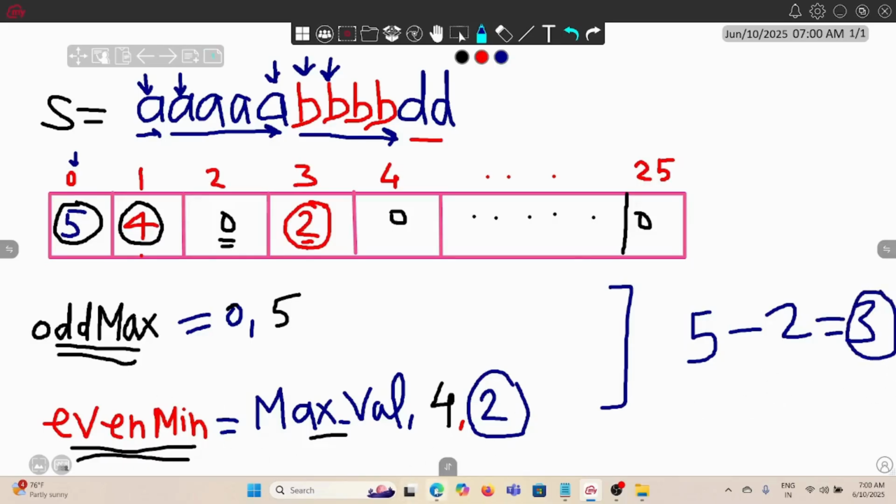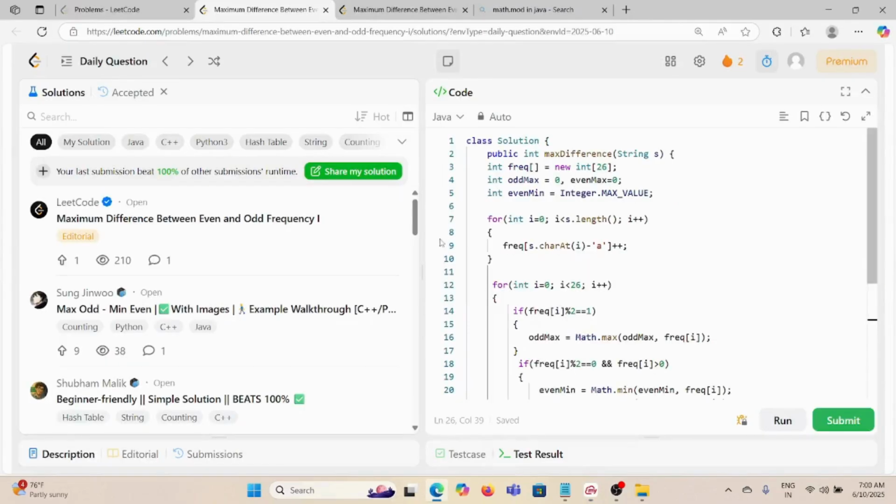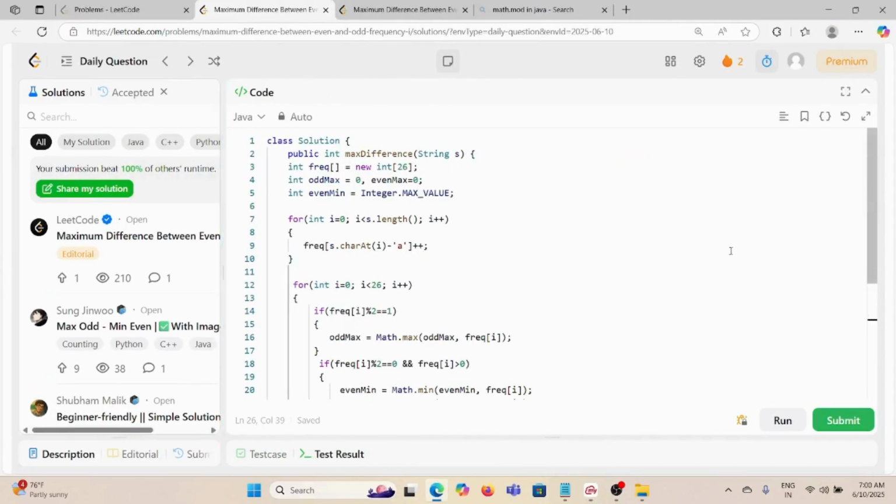So let me show you my corresponding code for it. You guys can see here what I'm doing. I have just created the frequency array of size 26, integer type, and I have two variables here, odd max and even min. Just ignore this, it is not required. See here, even min I have initialized with the max value, and odd max is equal to 0.